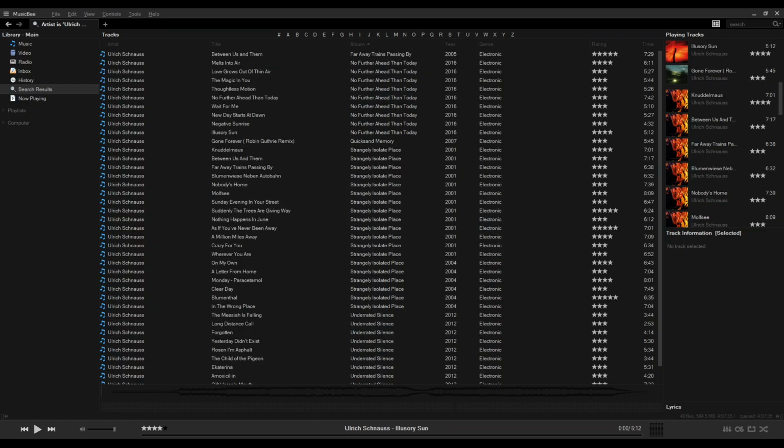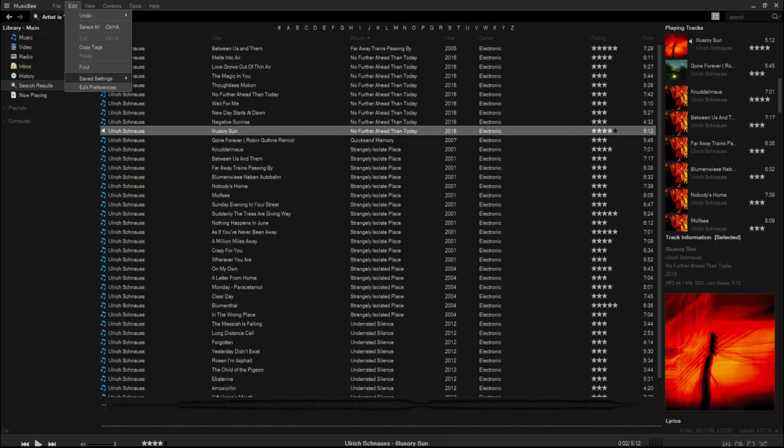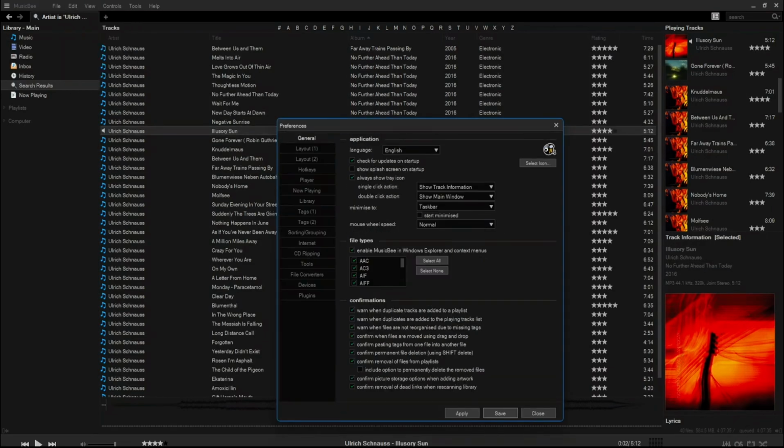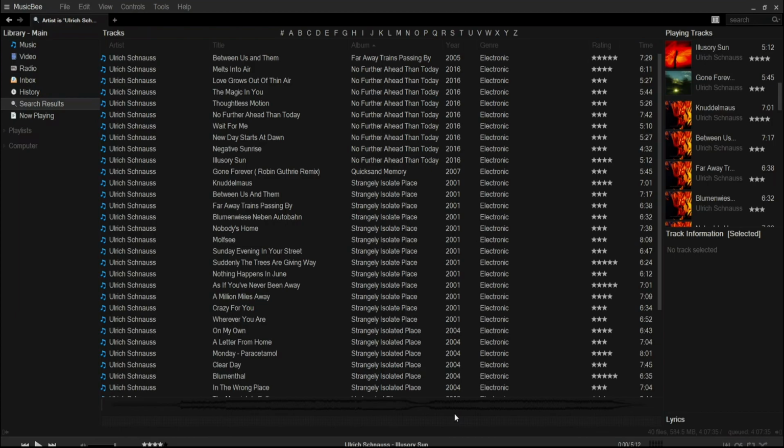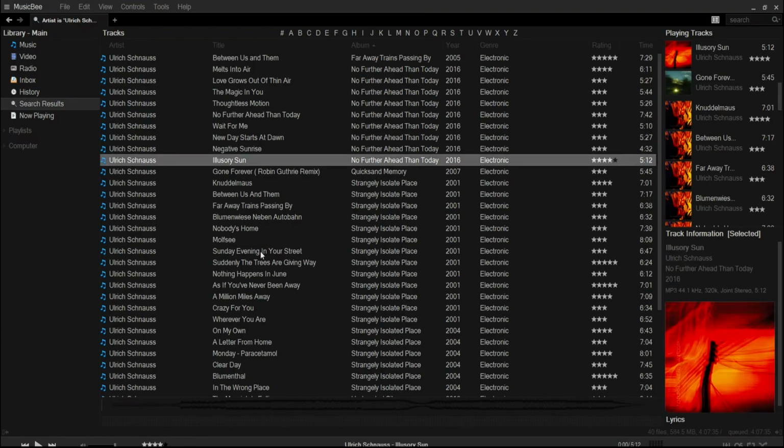It's been a minute since I covered MusicBee, so here are a couple of tips and tricks you may find useful. You can increase the scale of MusicBee by changing the font. If you go to Preferences, Layout 1, Default Font, you can set the font style and size. This will apply to all text in the entire program.